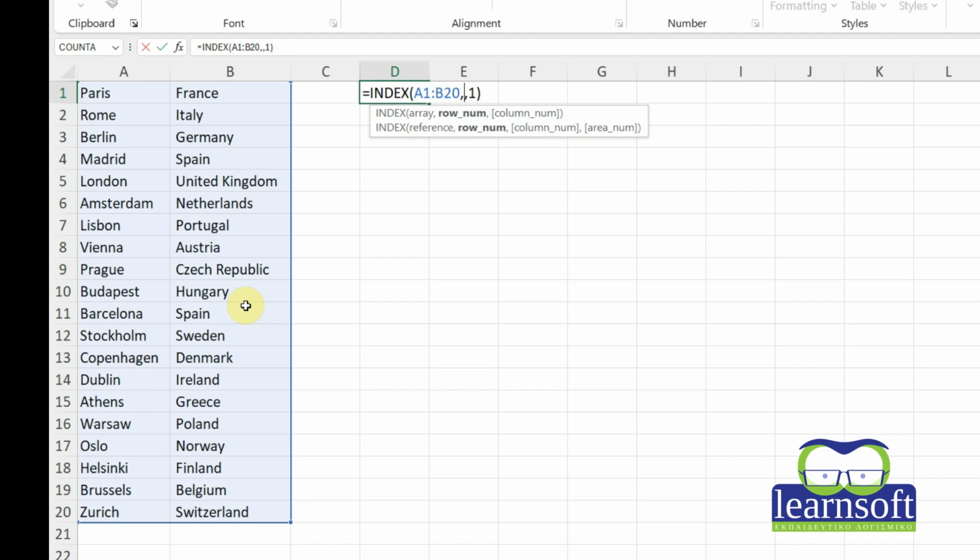So what I need here is, what is the row number for cell A20? I can't just write A20 here because it's the cell. I need to use the function called ROW. So ROW, parenthesis, and A20. Now, this function will return the row number of the cell that I used as a parameter. So it will return 20.